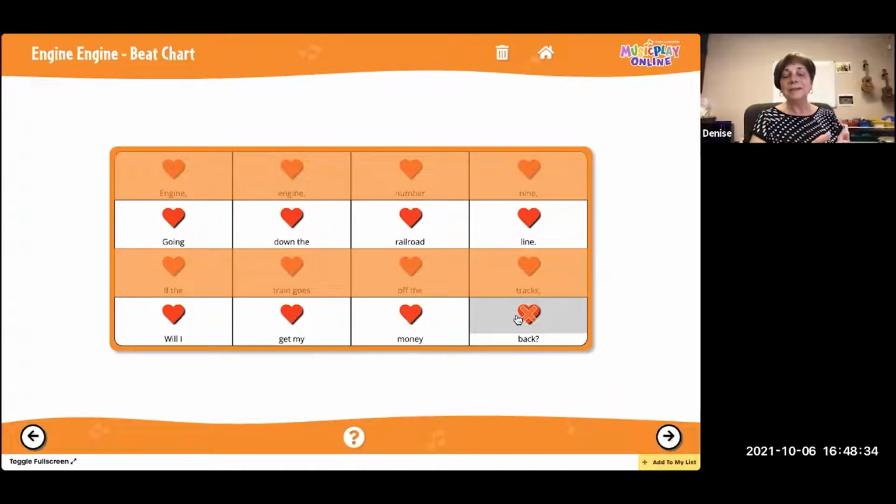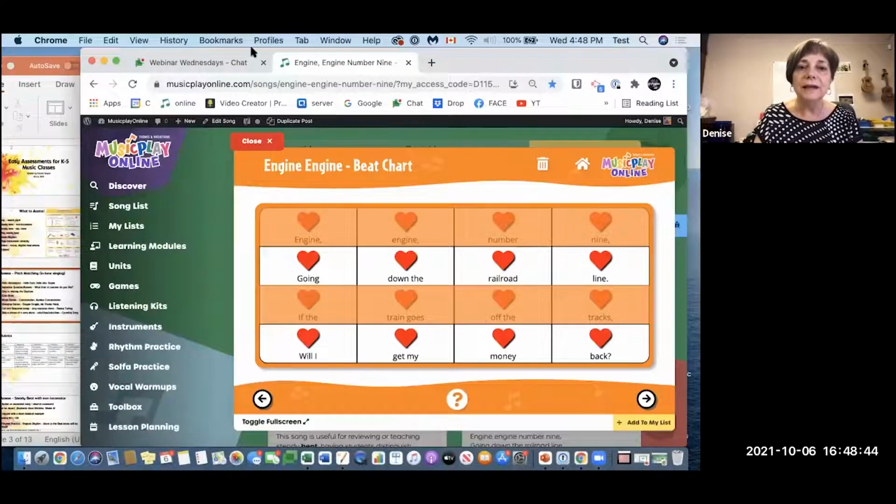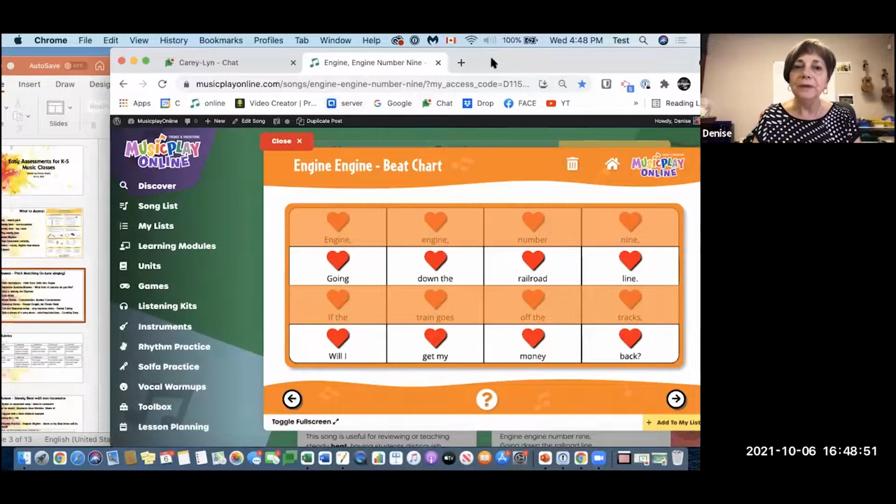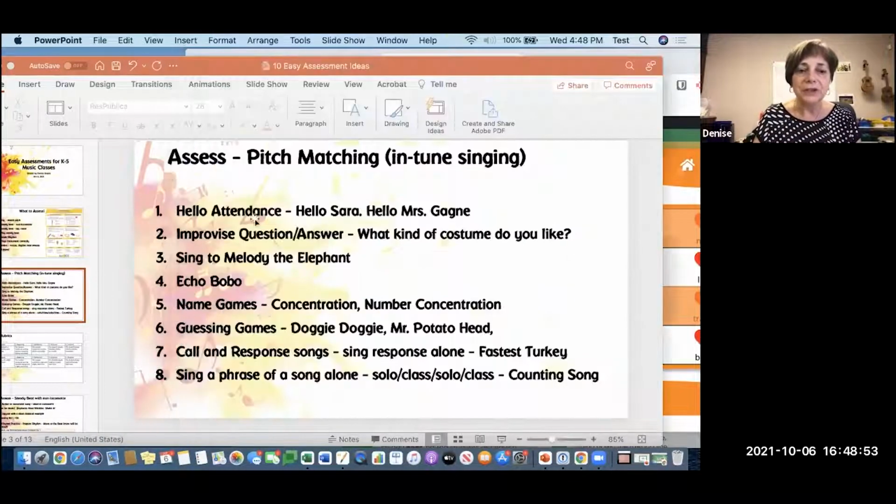And my hope is that the class will eventually be able to sing that entire song inside their head and be able to tap the beats on a beat chart while they're doing that. But that's a good way to use solo singing. And of course, it's teaching them beat and rhythm as well. I'll come back to this with the beat charts.